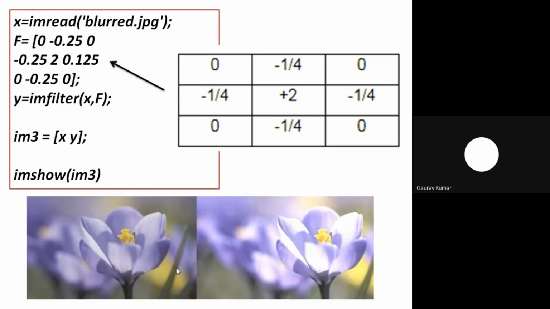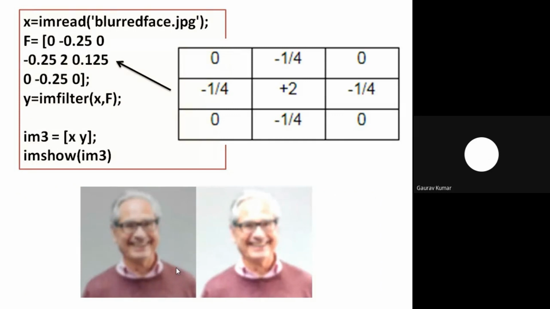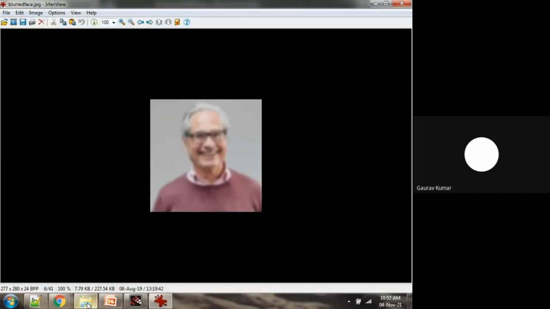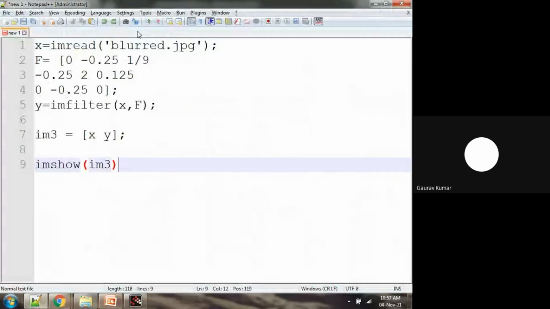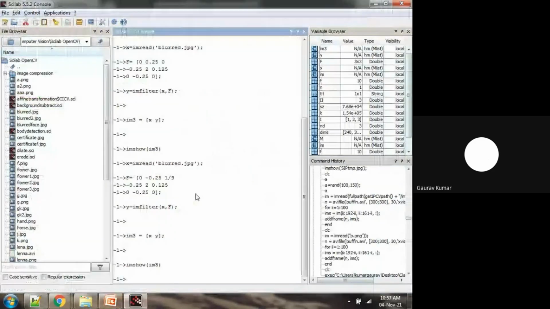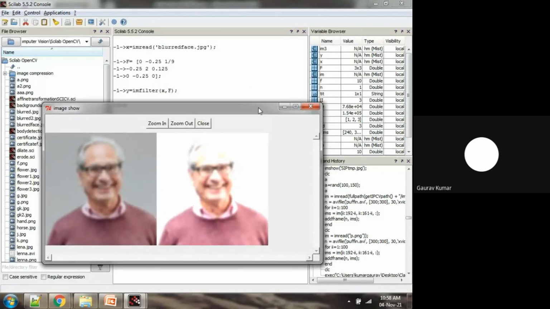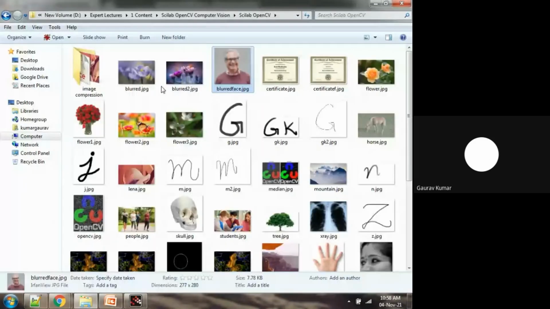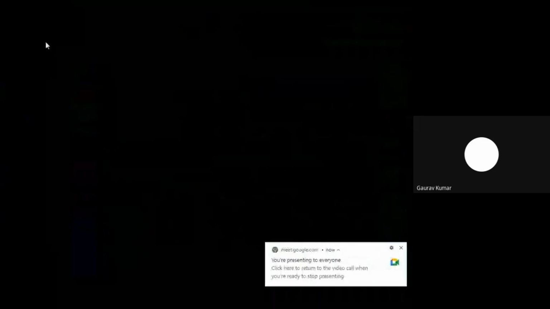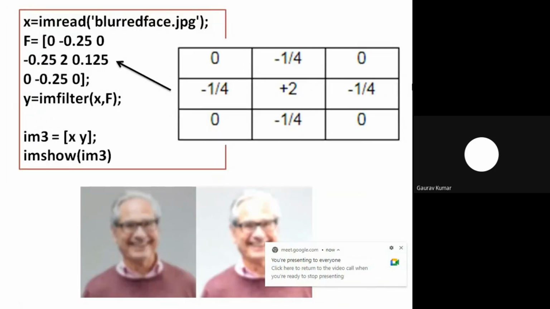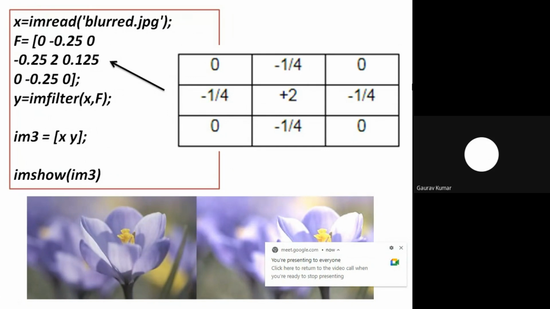Okay. For example, some blurred face we are having. We want to make it clear. We want to make it sharp. For example, this blurred face, and sharpening. Blurred signatures. Blurred image. While running, while traveling, if you have captured an image from the camera, many times it is blurred. If we want to make it sharp, then we can use this technique. Is it clear to all of you up to this point?